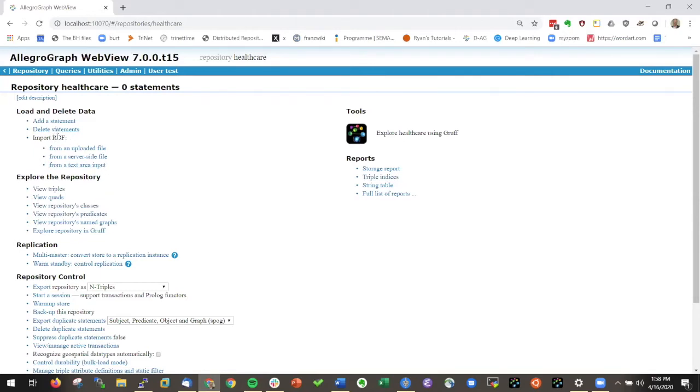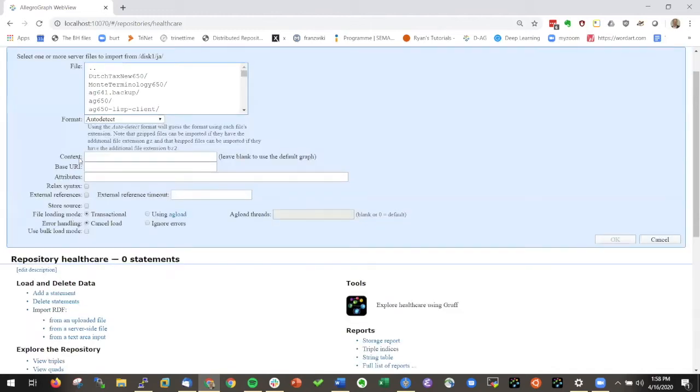I say import RDF from a server-side file. I click on that and I already have here somewhere the healthcare dataset. Note that it's a GZ file, but AllegroGraph will still guess that it's an N-Triples file. It's about 13 million triples, so I don't want to load it as transactional, but I want to use AGLoad, a Linux program that uses multiple threads to load the data, and I want to load it in bulk mode. If I wanted to, I could say how many processes I want to use to load the data, and then I click OK.